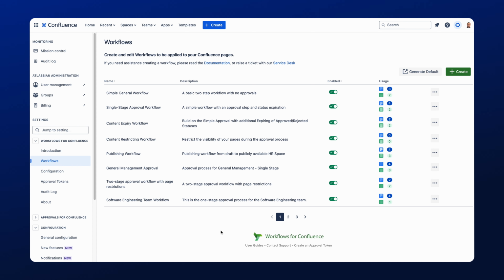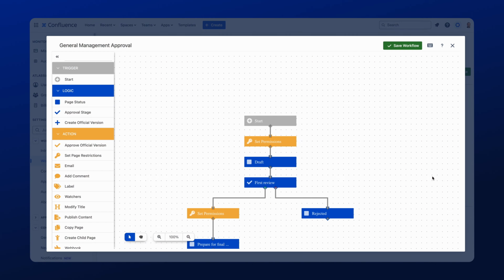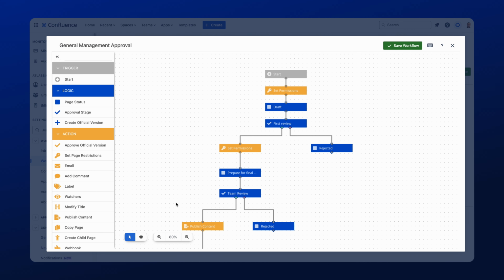Now, we won't create a workflow from scratch. We'll use one of the ones already created, but you can use this feature in newly created workflows as well. So we'll just choose one at random. We'll choose the general management approval workflow like so. And what we want to do is set the Expire on Edit feature at different points of the workflow. Now in this tutorial, I'll show you this in action just after the first stage of approval.